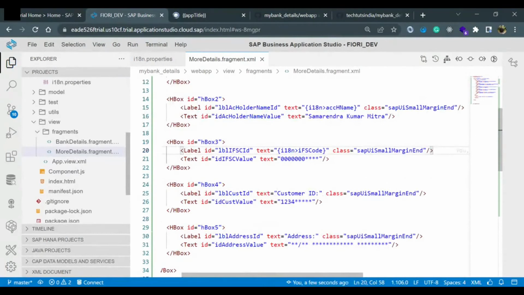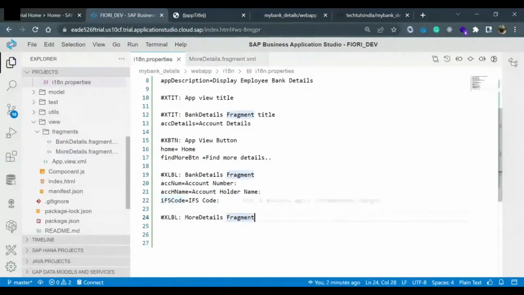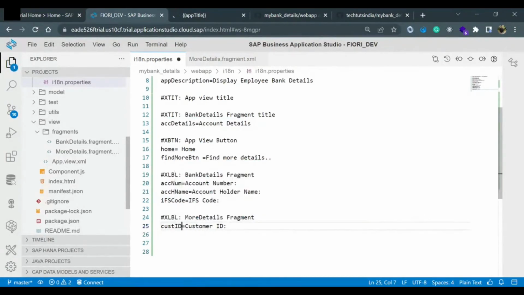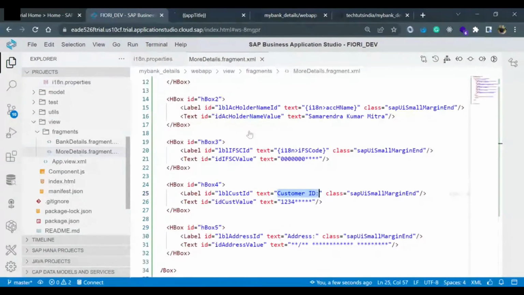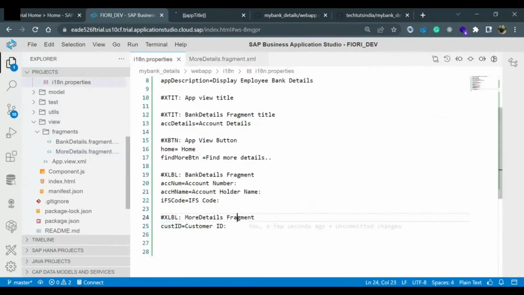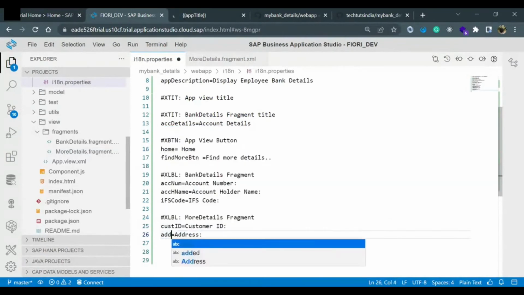Now for customer ID, there is nothing, so I have to create one. In this section, I can write it down. Customer ID. So I need to create a property for this. CUST ID, I can say, the short name. And I can go and bind it with the i18n model. And for address also, we can create a key. Remove this from here. Go to the i18n file, address. Now I need to create a property.